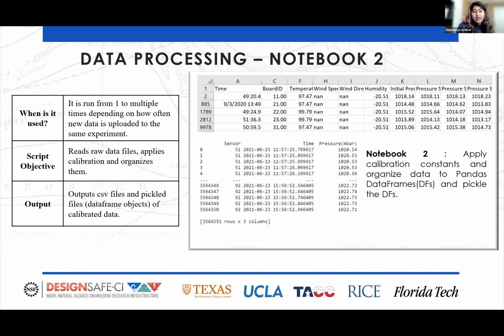Once I set up the metadata file, for example in a quasi-real-time situation, if I want to check how my data looks every 1 hour, then I'll have to run the processing notebook every hour, because I'm sure there's new data being uploaded to DesignSafe from time to time. The objective of the script is to read the raw data files, organize them, apply the calibration constants, and then save them as either data frame objects or CSV files, so that we can pass them on to other research teams that might be interested in looking at our data. That is just a summary of what Notebook 2 does.